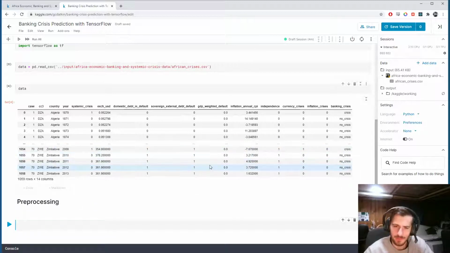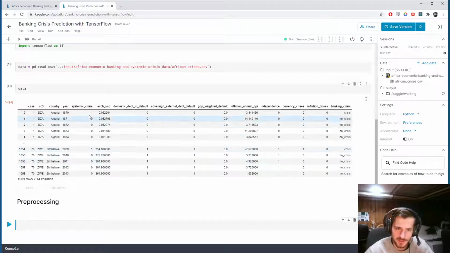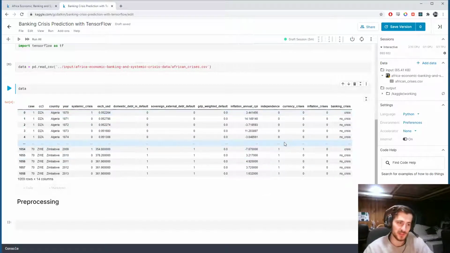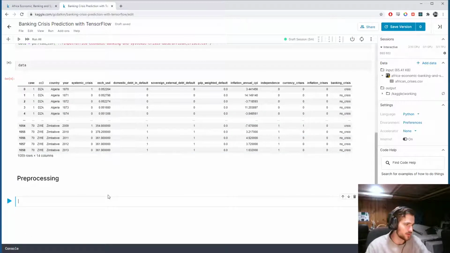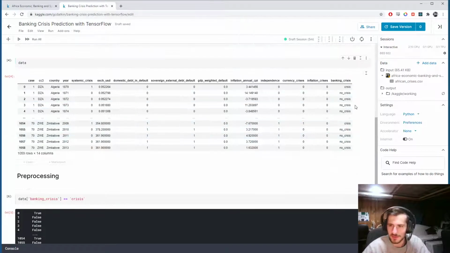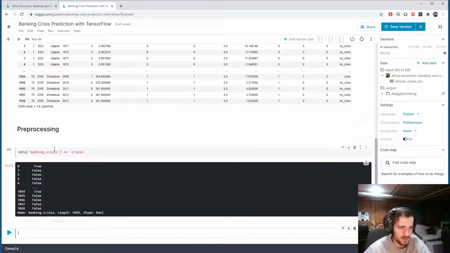And what's interesting to me is this one, systemic crisis. It seems like just from this limited data that we're seeing here, a 1 and a crisis often go together. I'm only seeing 2 occasions, but why don't we check, are they the same column? So we can say dataset banking crisis, that's our target column at the end, equals crisis. That will give us the true and false values, right?